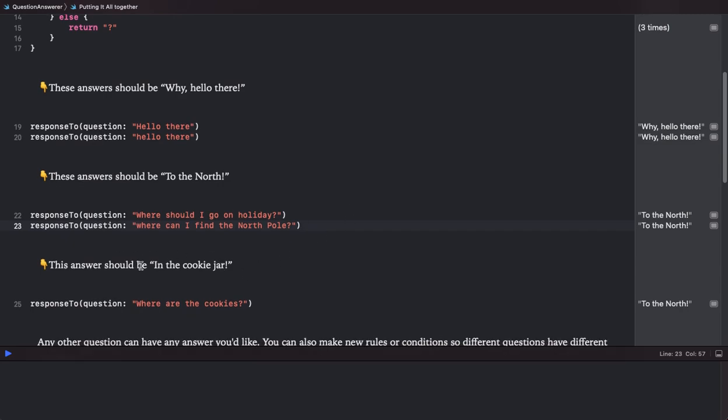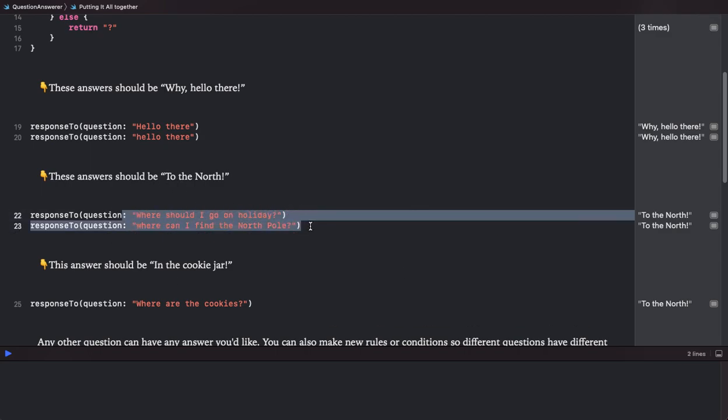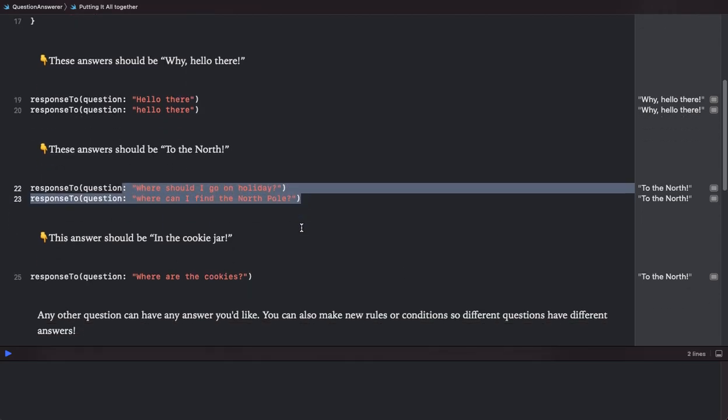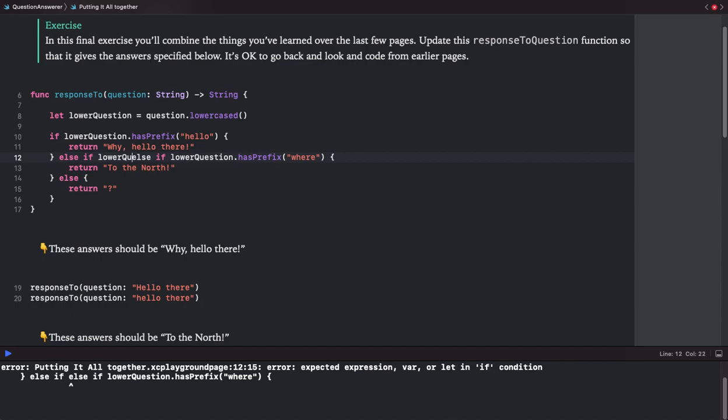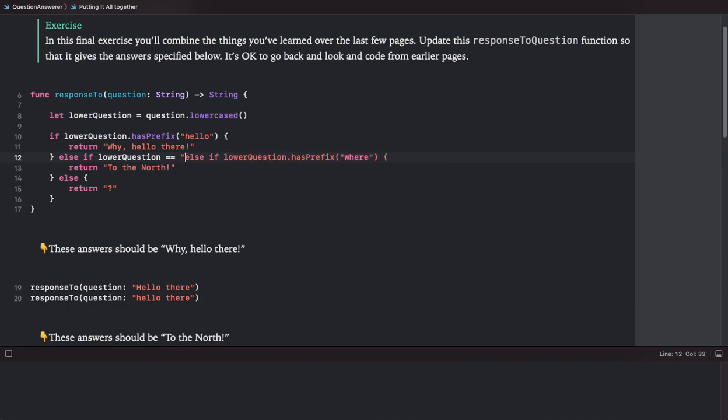This answer should be in the cookie jar. So where are the cookies? It should be exactly where space are space the cookies question mark. It's saying to the north because right now we're looking at where here. We ran into this problem before. So we are going to look for where are the cookies before we ask another where question. So else if is going to go before lower question has prefix. Oh, actually it's just lower question, could be a prefix, but is equal to where are the cookies?